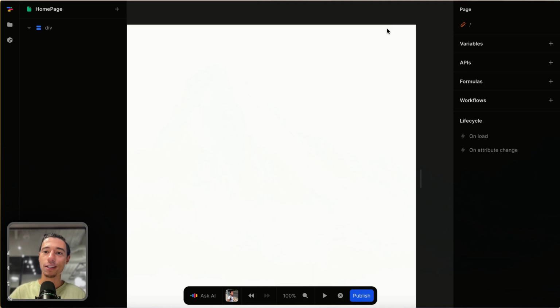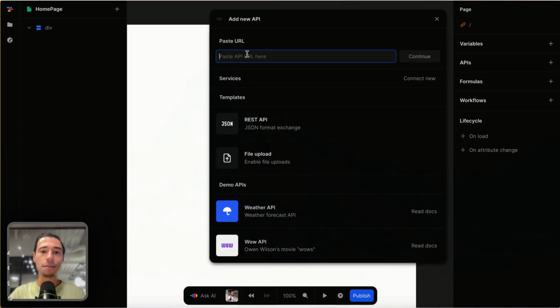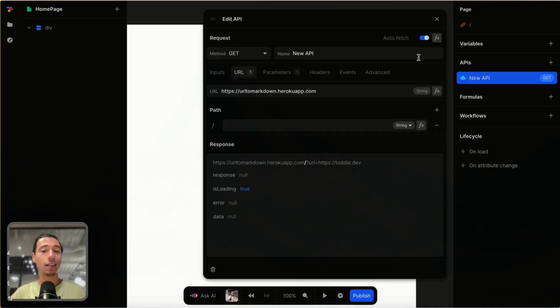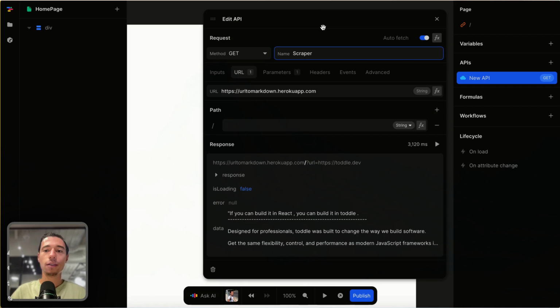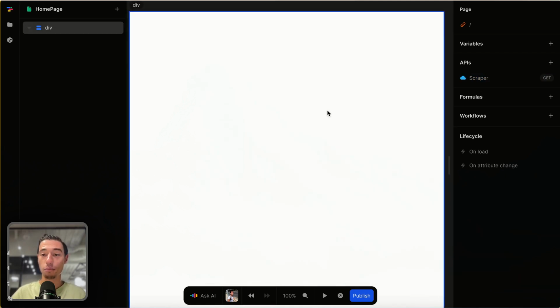So for that, I'm going to click outside of the canvas. We see the section here, APIs, inside of Toddle. We'll click on the plus. Then we have paste URL. We'll paste our URL. Now this is with sample data. We want to make this dynamic. We'll click on continue. Here you go. And now you see we have the test data inside of here. So we want to make this dynamic now. But first, let's call this scraper. That's the API that does the scraping magic. Now that doesn't have an API key, so we can just expose this on the front end for simplification purposes.